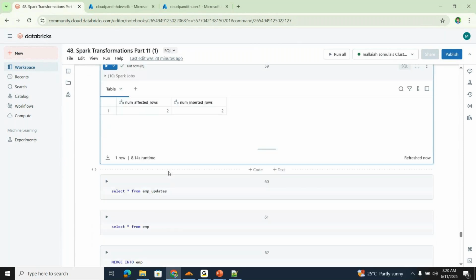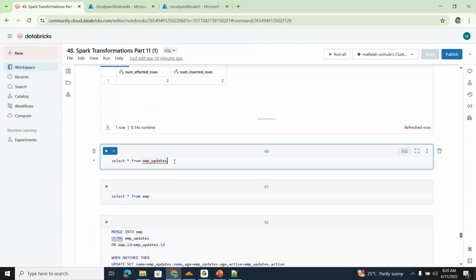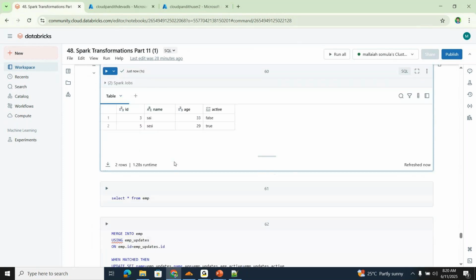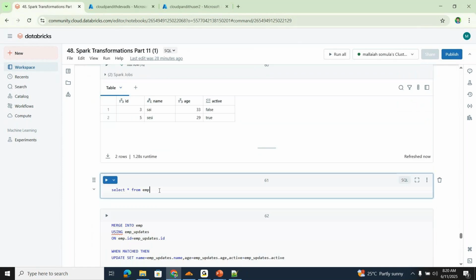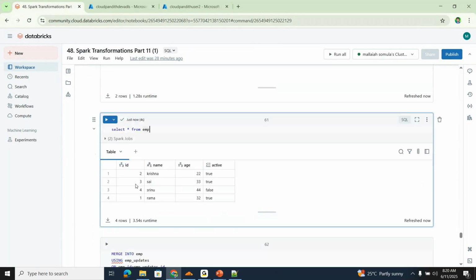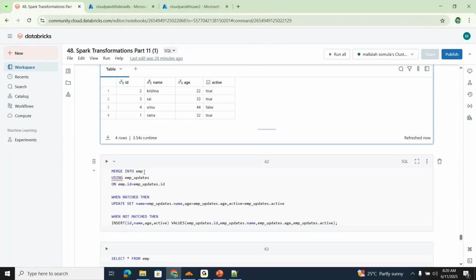You see here, select star from emp_updates. It can be used anywhere, team, not only SCD1 or SCD2. It can be used everywhere. Okay. Select star from emp. Now you see this is the source data, this is the target data. Now I am performing the merge on the emp table.